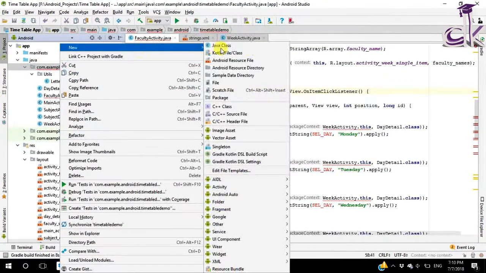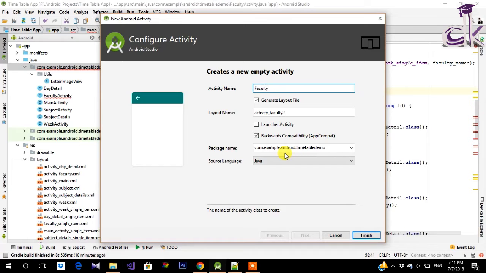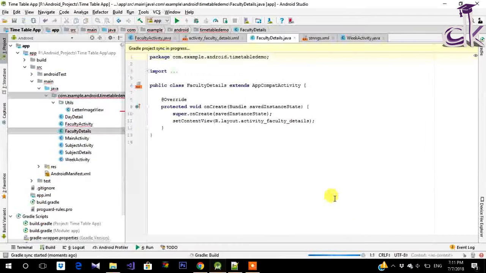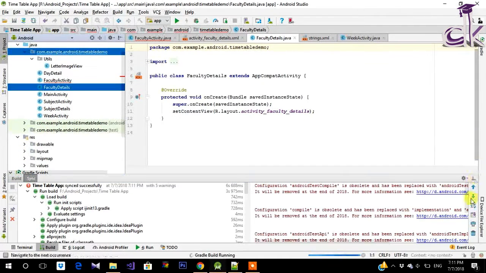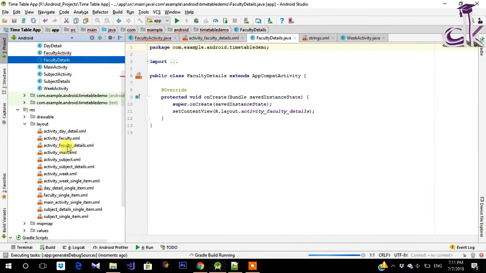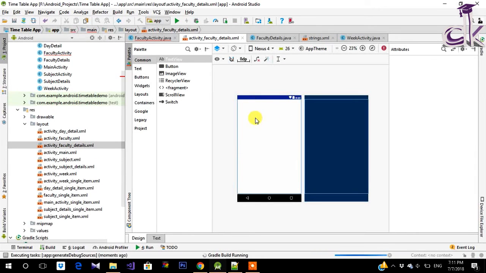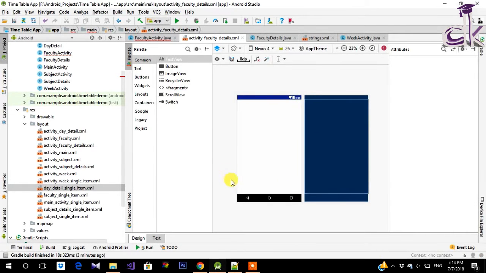So new activity, empty activity, call it faculty details, and click on finish. So here, as you know, it will create a resource file. You can go ahead and suppress all the warnings here, and here the layout is activity underscore faculty underscore details. So okay, now as I mentioned, it will look something like this. This is a slightly different layout than other activities, so we'll need to design this layout from scratch.